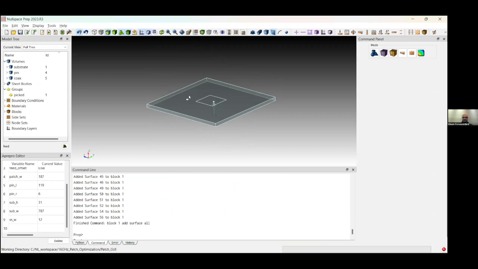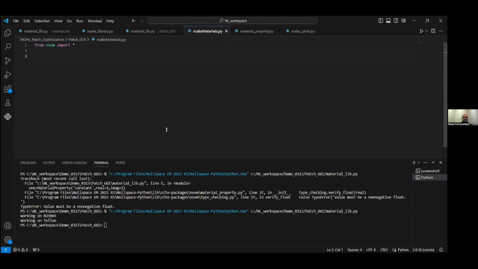The next step is to define the materials that we want for the dielectric parts, and also assign the materials. To make the material library, we need to use a Python file for that. In this case, I'm using a Visual Studio Code editor. You can choose the Python editor that you're comfortable with. I've made a Python file called makematerials.py, and there I have imported the nsem library, which is a Nullspace EM library.